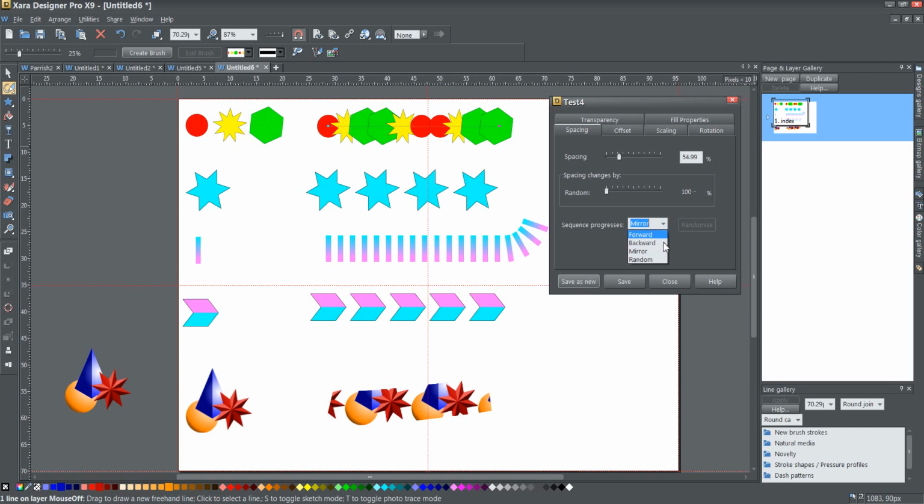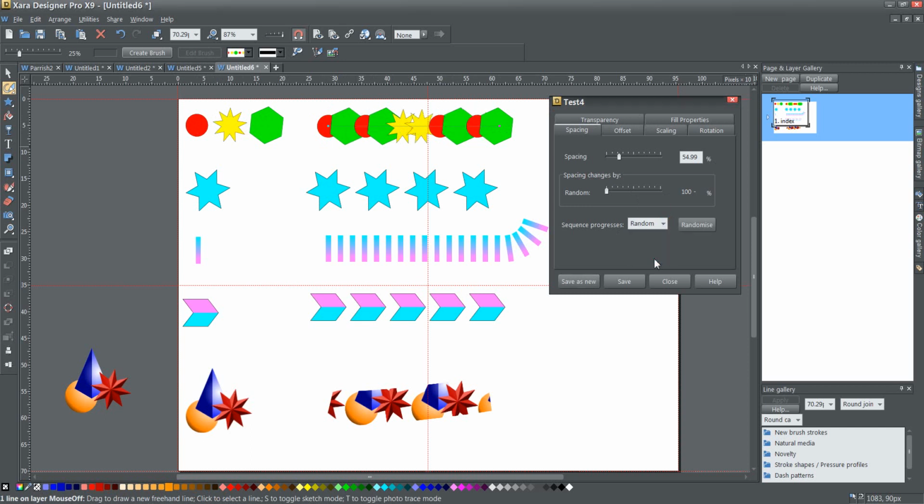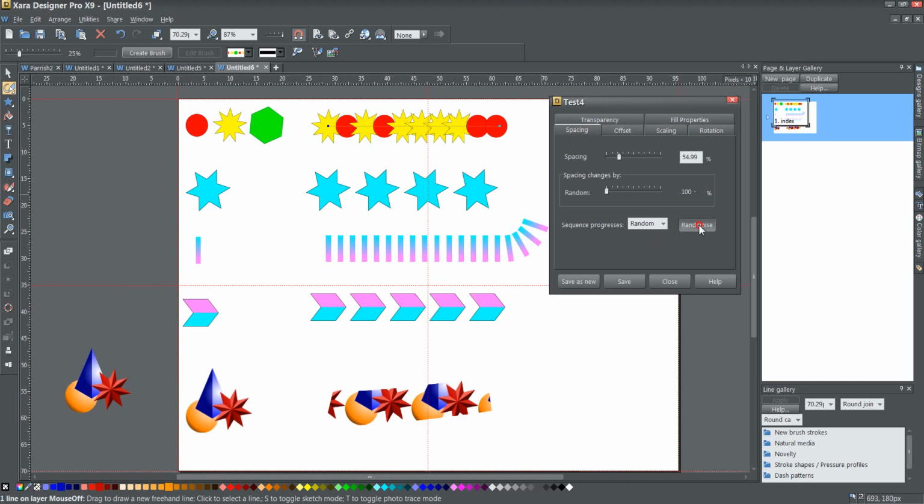And the last one is a random sequence. If I choose that, it's going to randomly choose any of those 3 objects that I have in my brush, any of those 3 shapes, and put them in a random order. And because I have this set to random, I can still use this randomize button and get different random sequencing when I click on it.